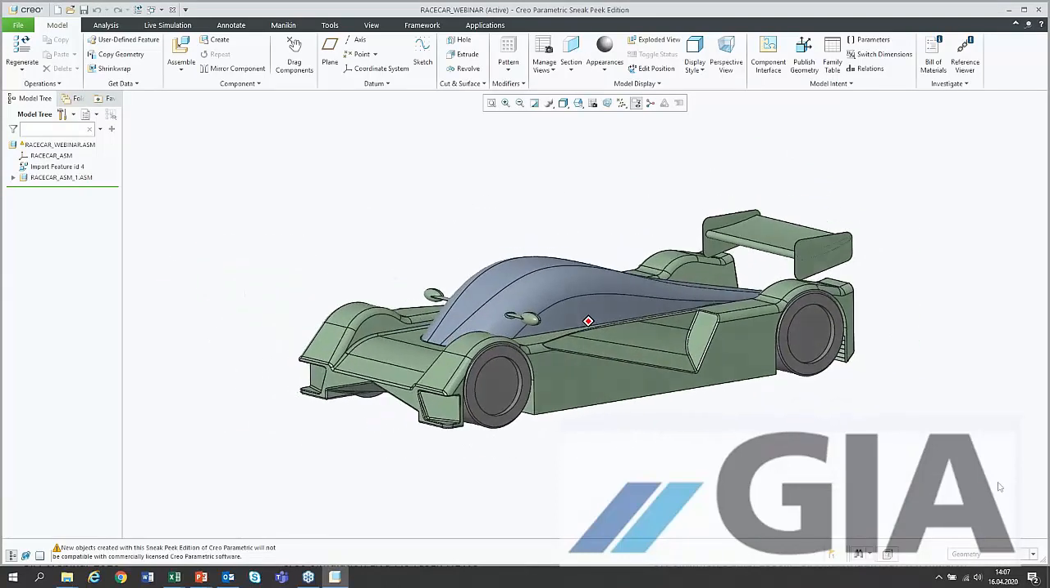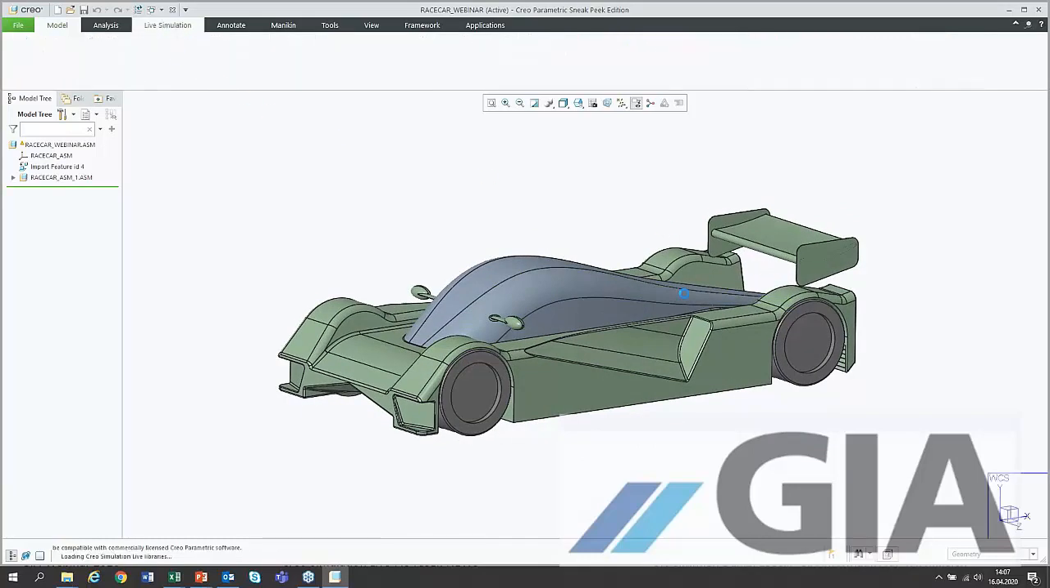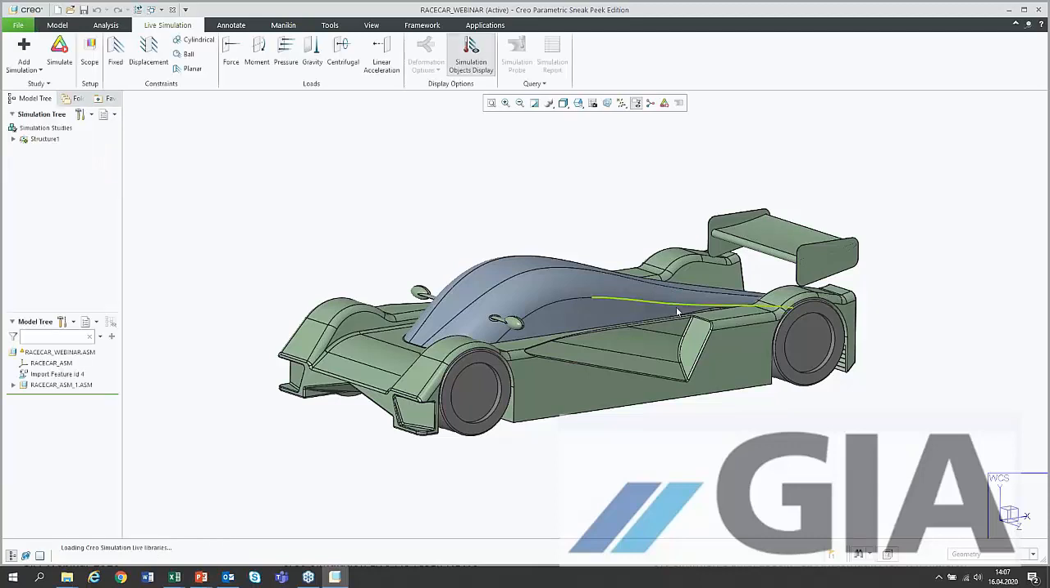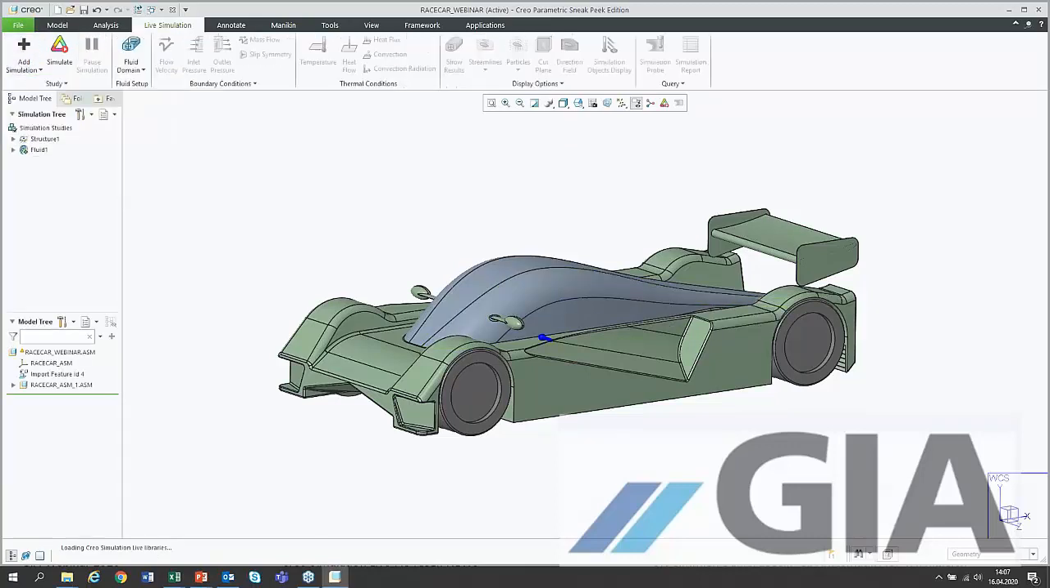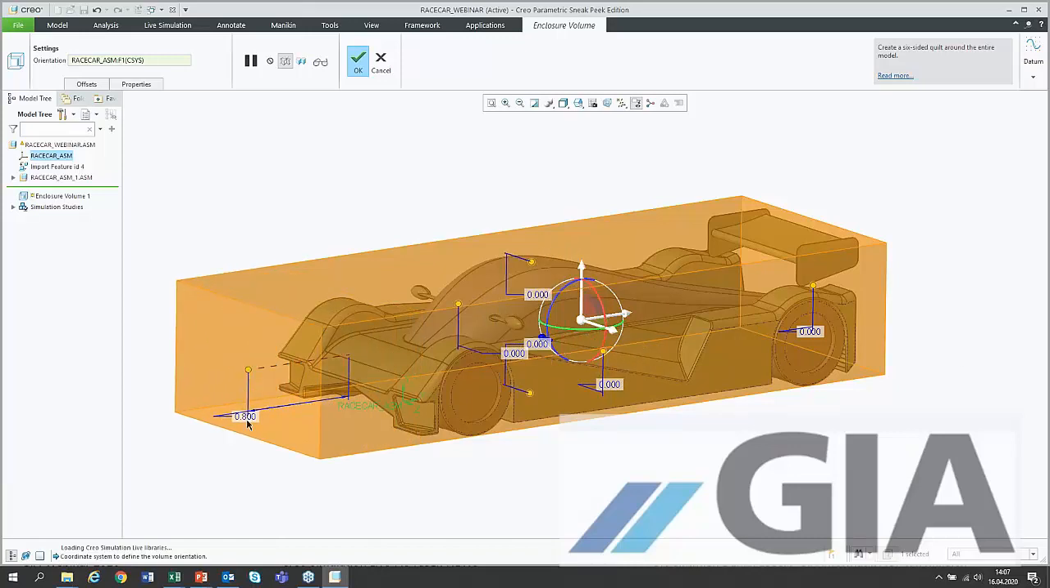Doesn't look that bad for the first simulation, and in CSL, Creo Simulation Live, we want to do an additional fluid analysis. Therefore, I'm adding a new fluid simulation study, and in that case I want to create an enclosure volume. That means Simulation Live is creating a bounding box, and I can change that bounding box.